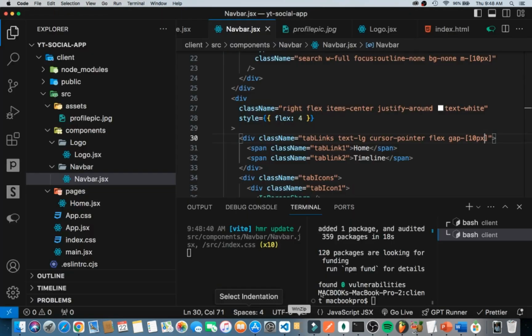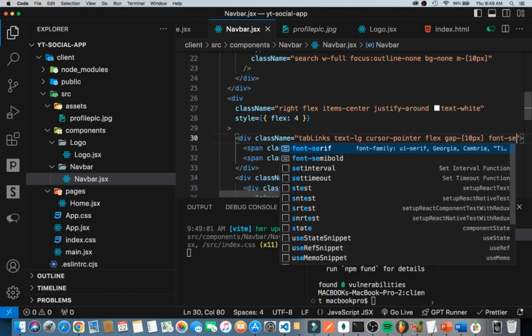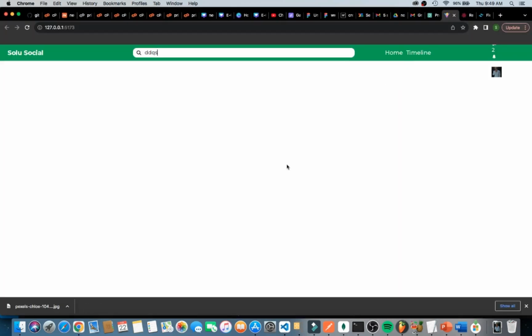Okay, that looks fine to me. Then I want to set the fonts. Let's set the font to semi-bold. Yeah, semi-bold is okay. Then I'll go back to check on how it looks. Okay, there's no really any big change that has been made.